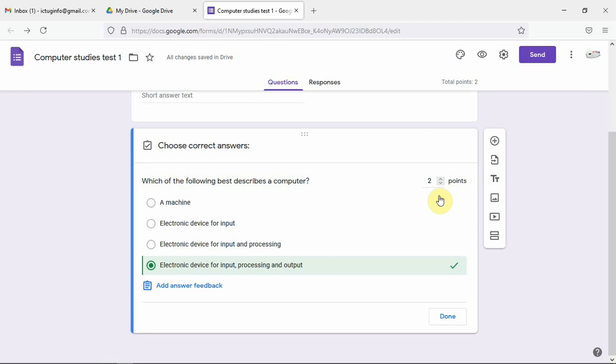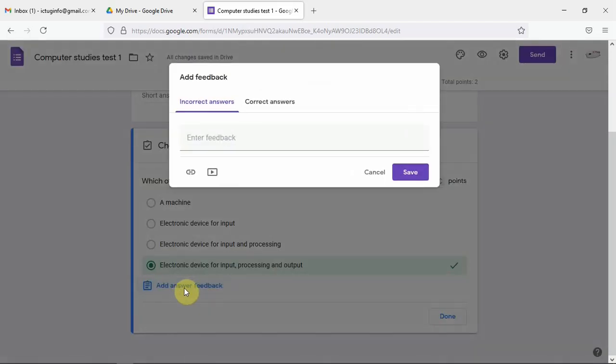Then we talked about a student viewing the correct answer for this multiple choice question. And our correct answer is electronic device for input, processing and output. How can a student view that? So this calls for adding answer feedback for this question. So we again click on this button. When you click on this add answer feedback, you will have the add feedback dialog box displayed.